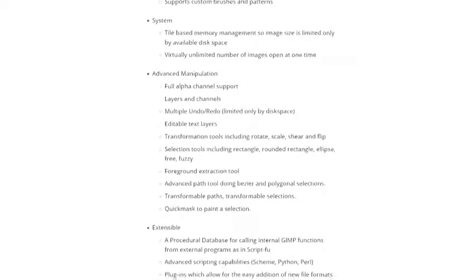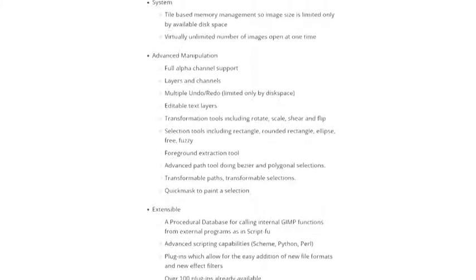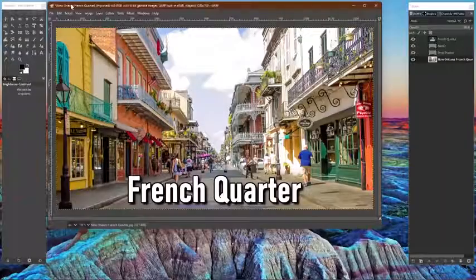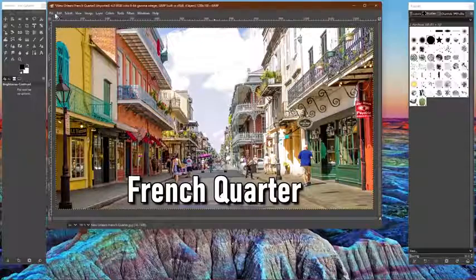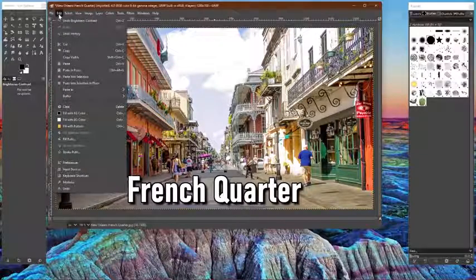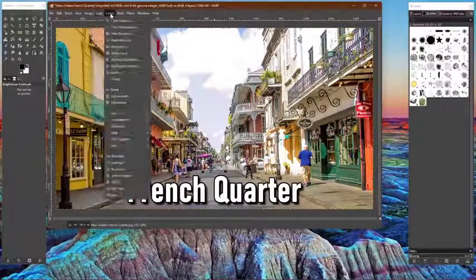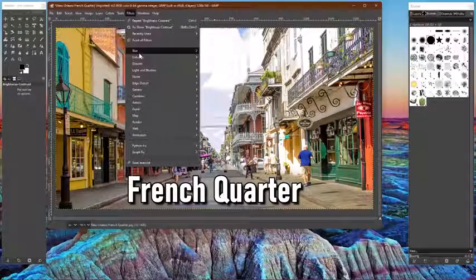Full alpha channel support makes it easy when working with transparent backgrounds, and more than 100 plugins are available to expand its capability. When you launch GIMP, you'll notice a large set of tools located in the toolbox on the left. On the right is where you can work with layers and access the brushes. At the very top in the menu bar, it gives you additional tools to manipulate your image, including a good amount of filters for you to play around with.